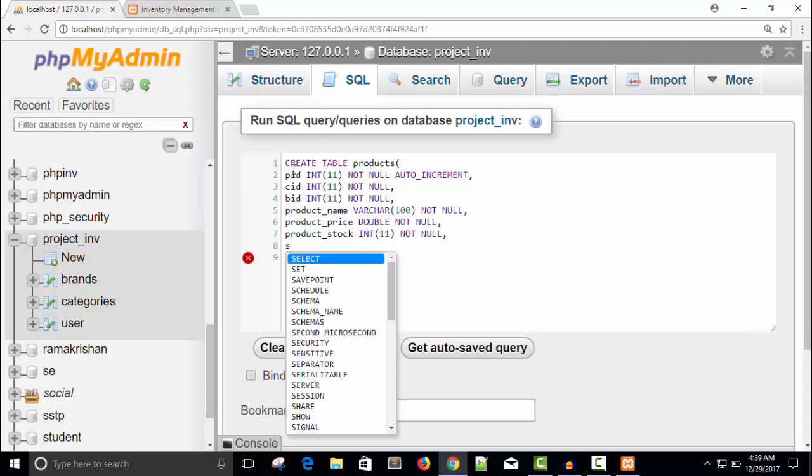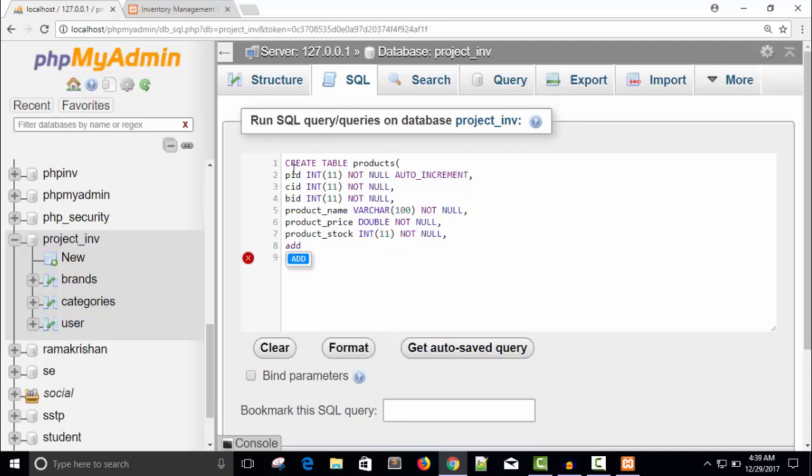Before status we should have added date, type will be date, not null. And then status is also important, so product status, and type will be enum, and it can have two types of value, either 1 means it is available or 0 means it is not available, and not null.